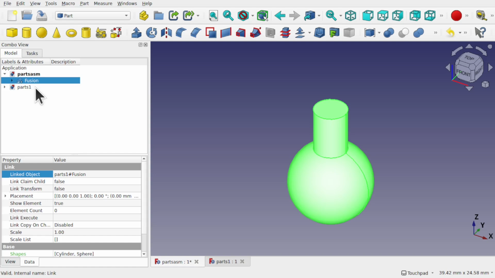So this is all well and good, but what can we use the link for? Link can be used for parametric modeling when we want to organize our files. And that's what we're going to look into in our next videos.